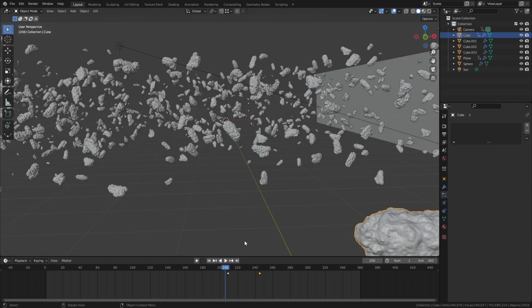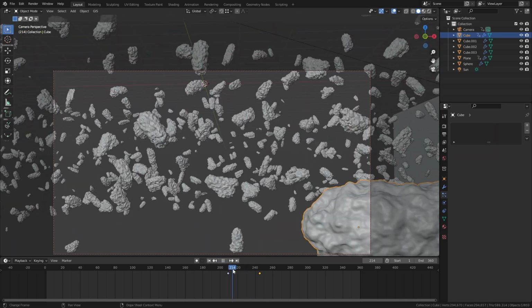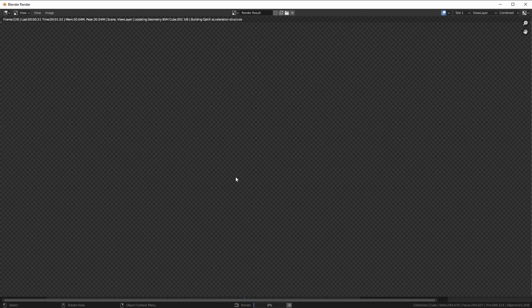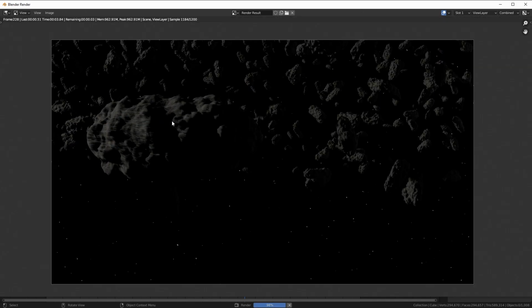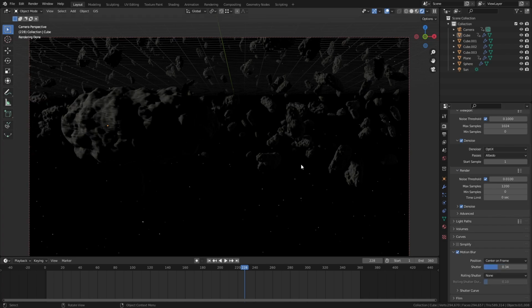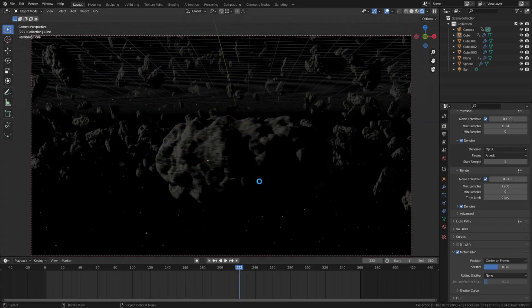So now the asteroid is zooming past the camera, but if we render out a frame of this, you'll notice that it doesn't have any sense of movement. So I'm going to enable motion blur and just lower the amount slightly so it's not too blurry as it goes past. If we re-render this, you can see that things are looking much nicer.